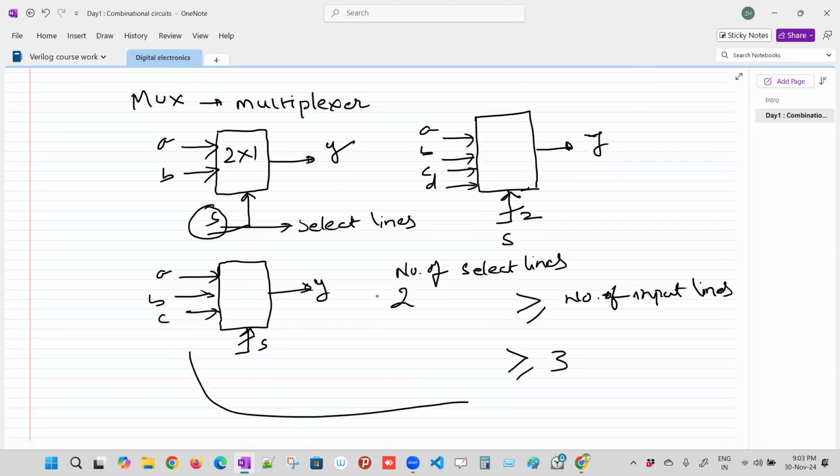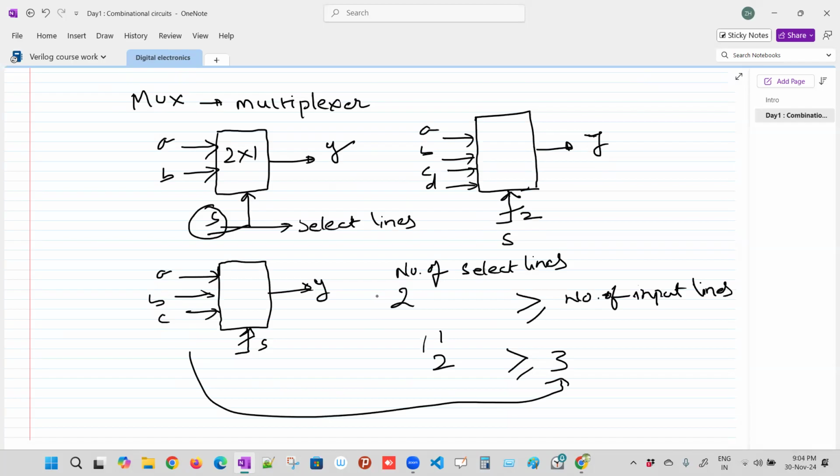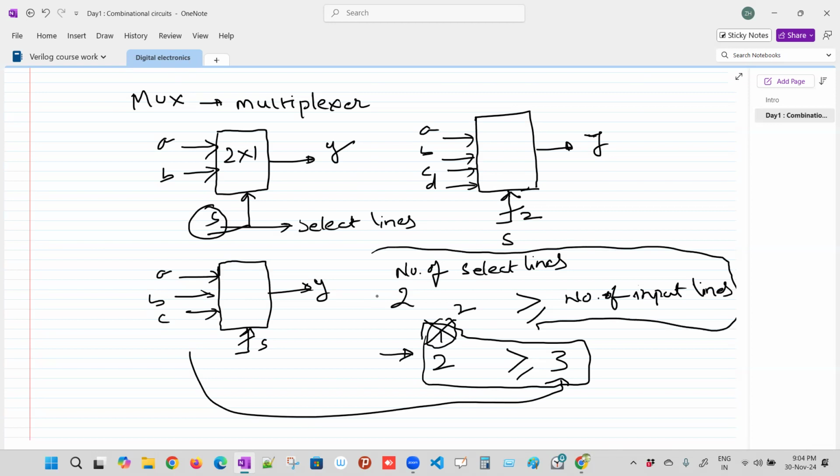In that case, if I think I require only one select line, then this equation is not satisfied. So instead of 1, I have to go for 2. That way, we come to a conclusion about how many select lines are required based on this equation and the inputs.